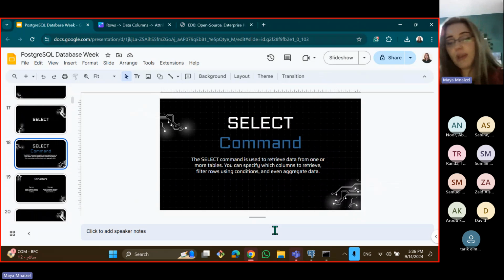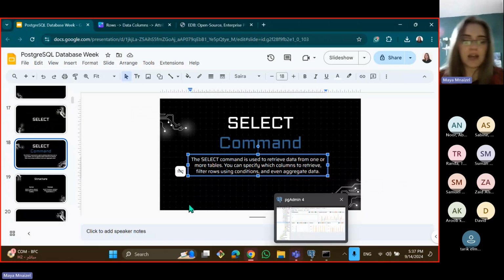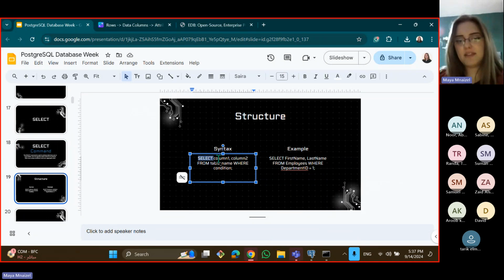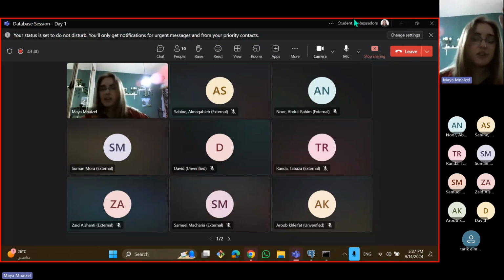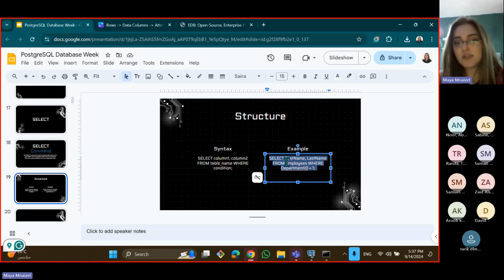And to retrieve these records, we can use what's called a select command. So give me that from that table. The syntax can be select column 1, column 2 from table where, if we have some kind of condition. So as you can see, select first name, last name from employees where department ID is 1. So basically, if you understand English, you can understand databases. It's a very simple process. But let's try it out.